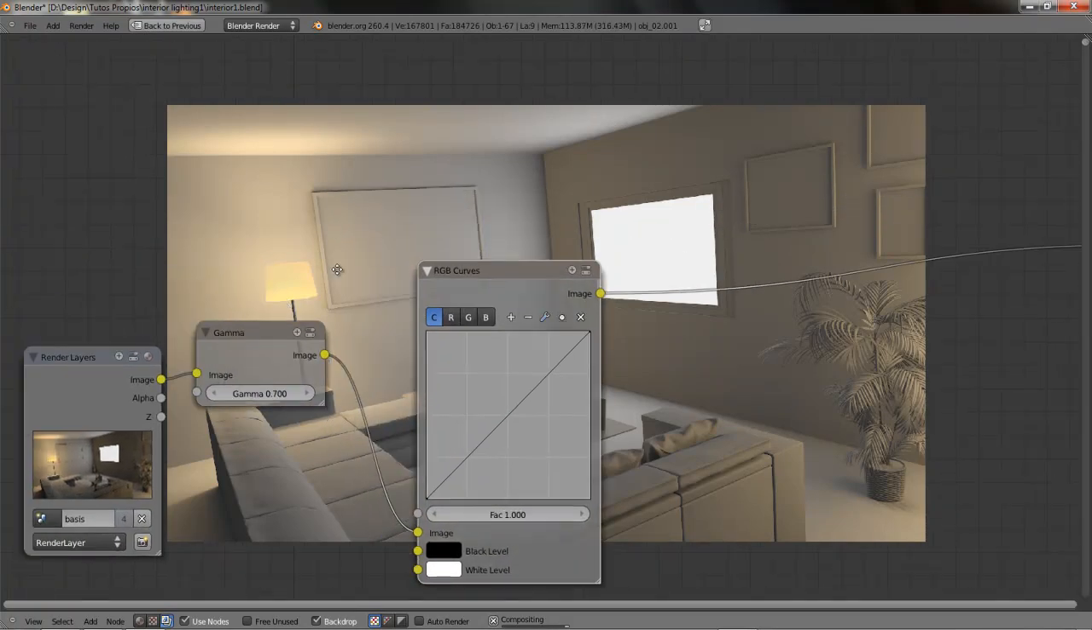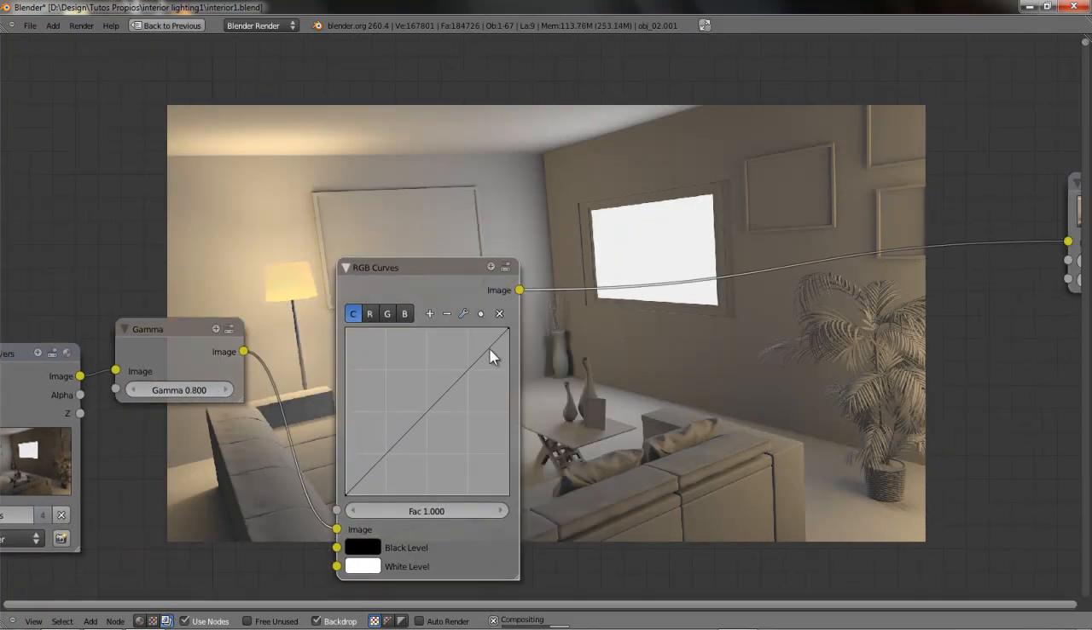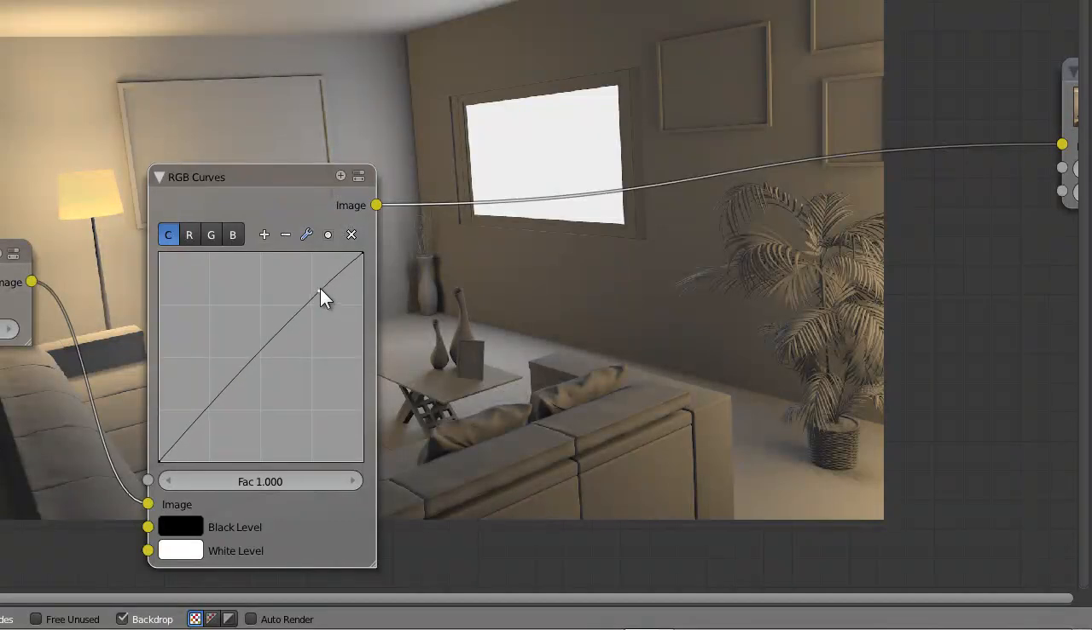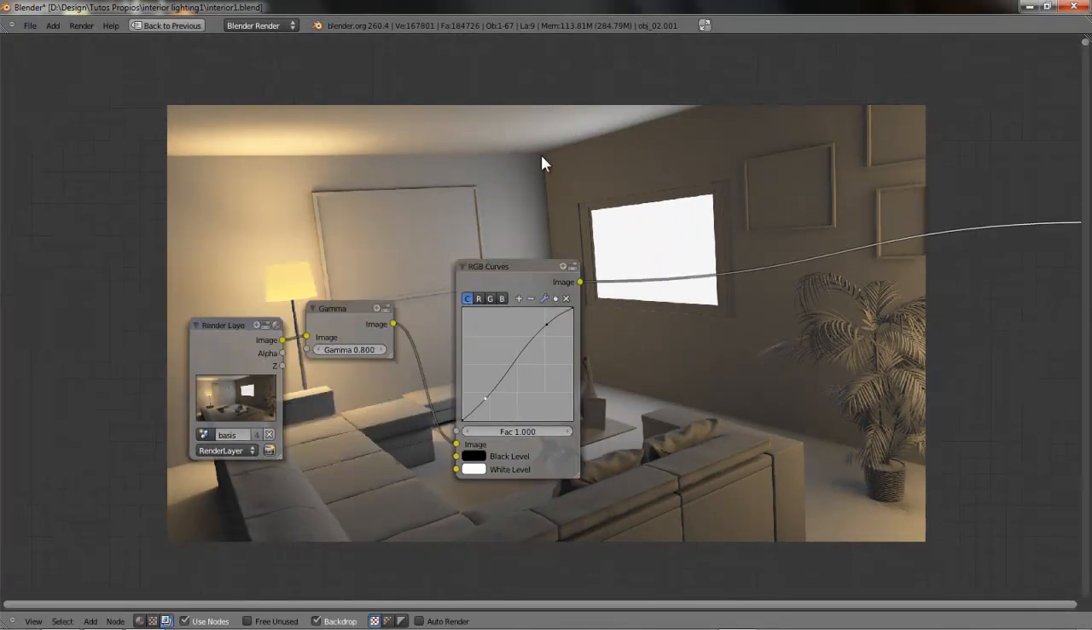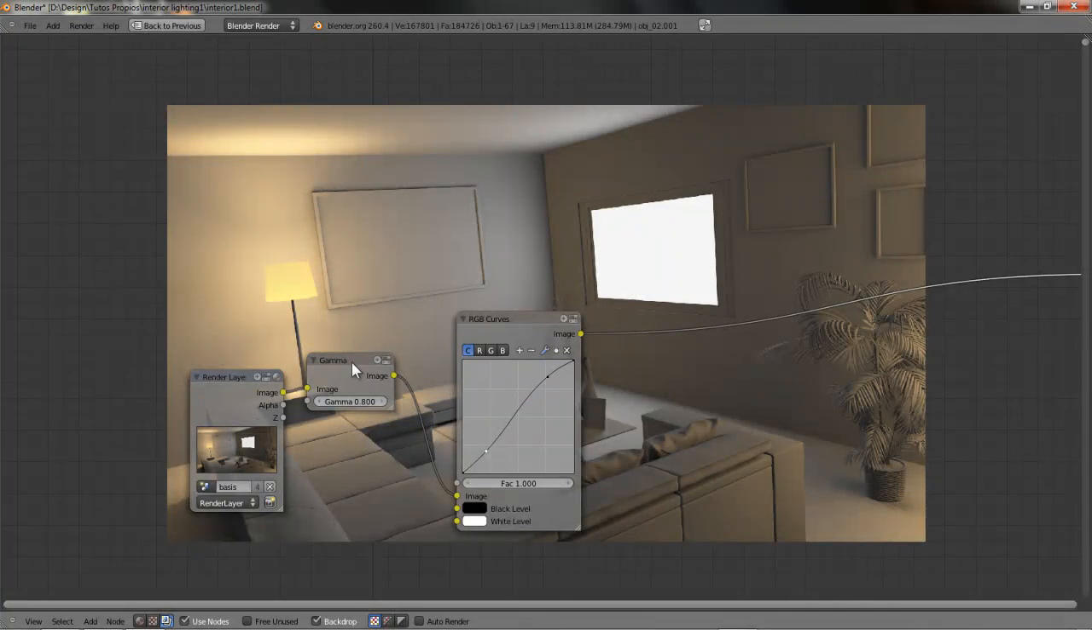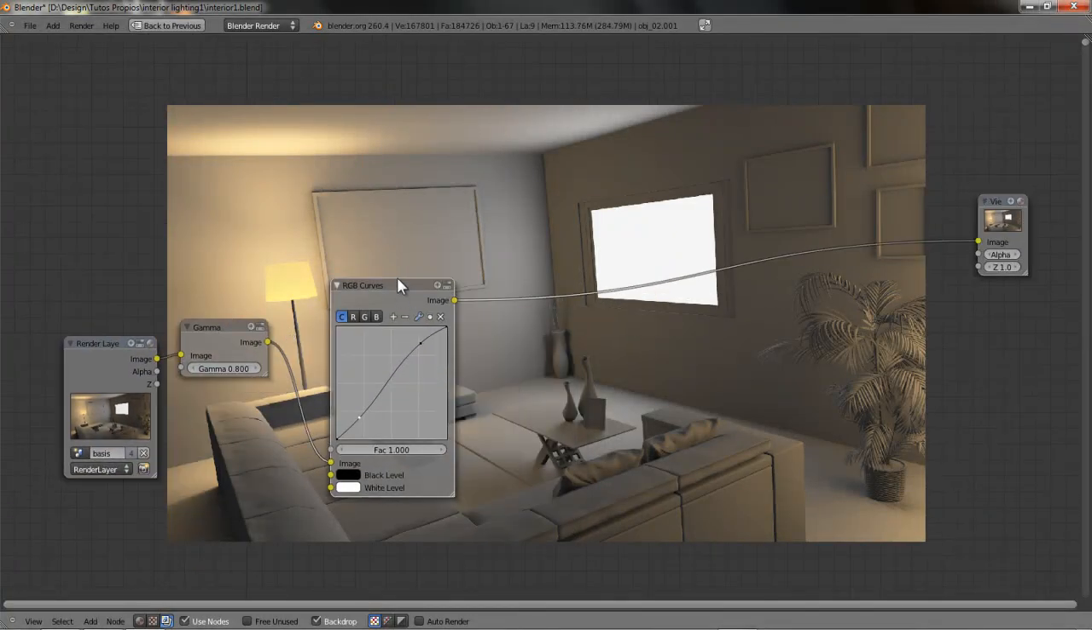bit of light, or increase the brighter zones, and add a little bit of contrast with the second one. Okay, now I used the gamma. I lost a little bit of saturation, not too much.